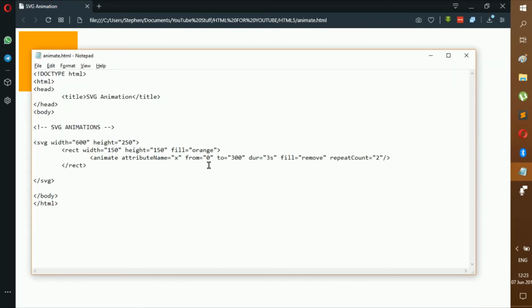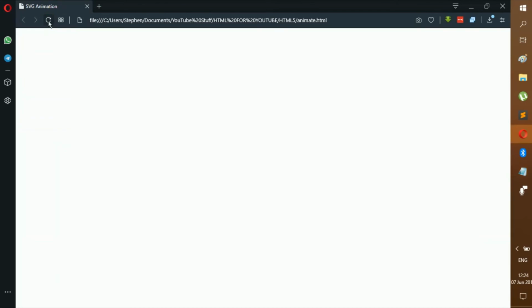Now let's quickly change the attribute name to Y so I can show you it will now go up and down and not left to right. Let's also make the animation shorter so it doesn't last as long. As you can see, it now goes from up to down.